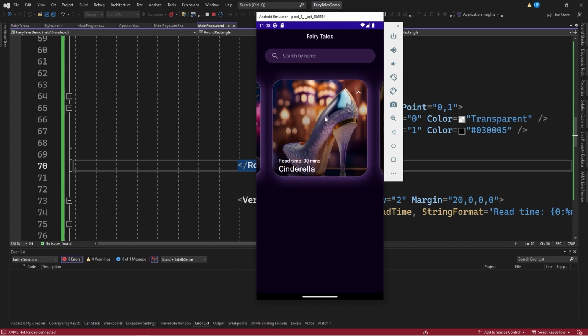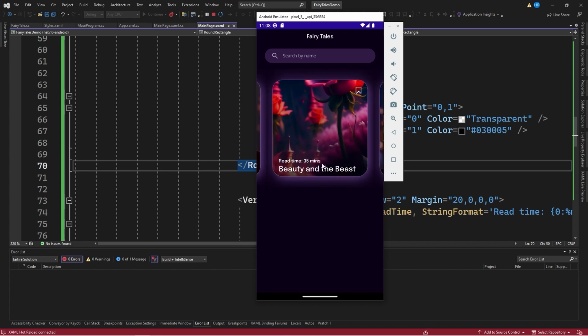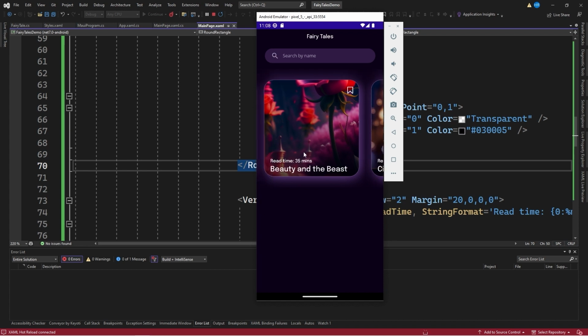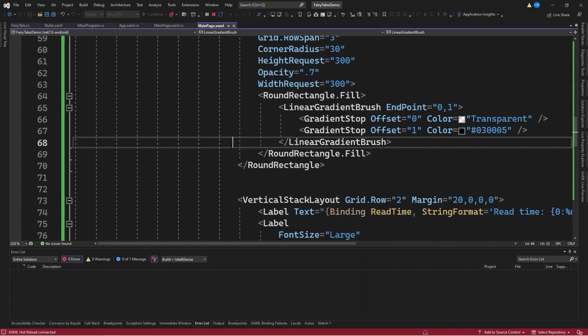Now, the text looks better thanks to the gradient applied from the bottom to the top. The issues with the light text have been resolved. We have finished creating the carousel view control. The only thing left is to add a control that lets us know which element we are on. We will use an indicator view control for this.